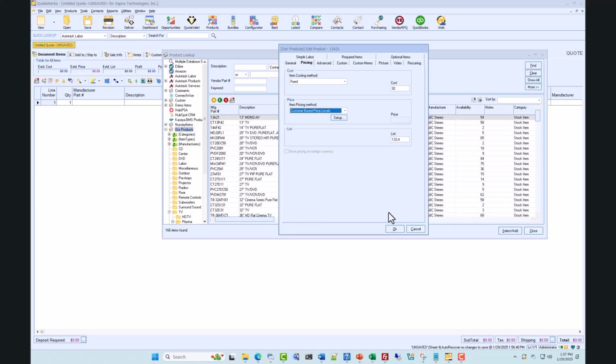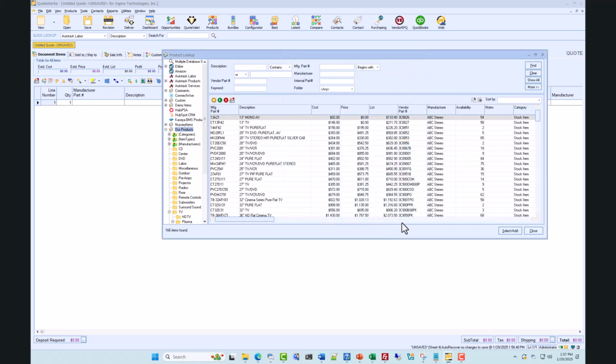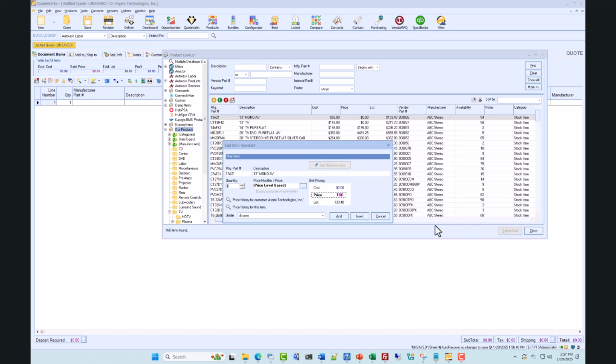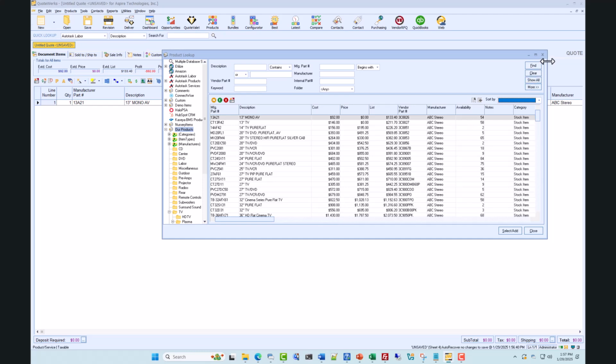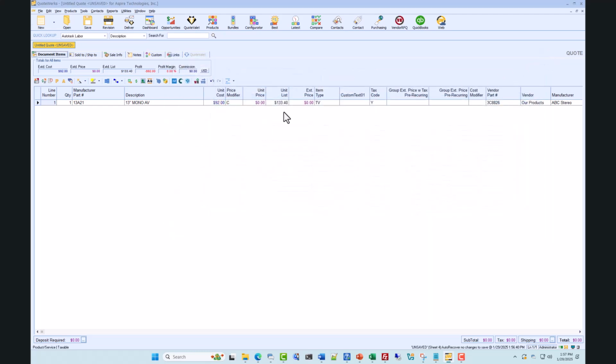Let's now add this product to our quote by selecting it and clicking on Select Add. You'll notice that in the Add Item Assistant window that the price modifier/price is listed as price level based. We'll hit Add and this item will be added to our quote. Let's close out of this product lookup window and go back to the document workbook.